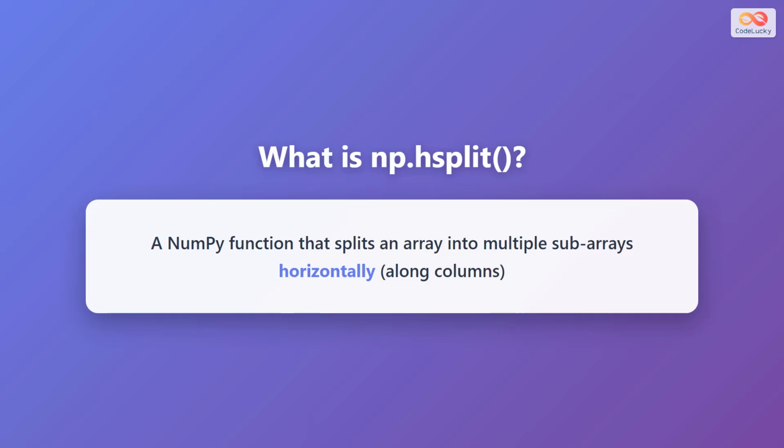np.hsplit is a NumPy function that splits an array into multiple subarrays horizontally, which means along the columns. When you use this function, it divides your original array into smaller arrays by separating columns, keeping the row structure intact.